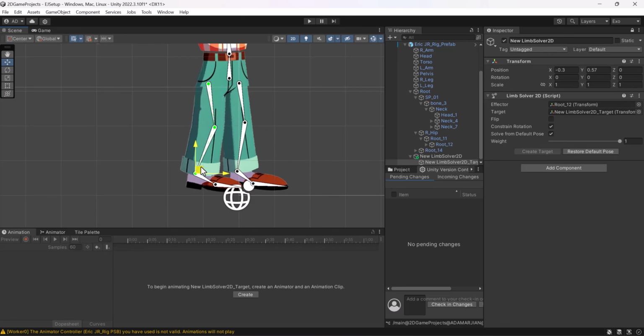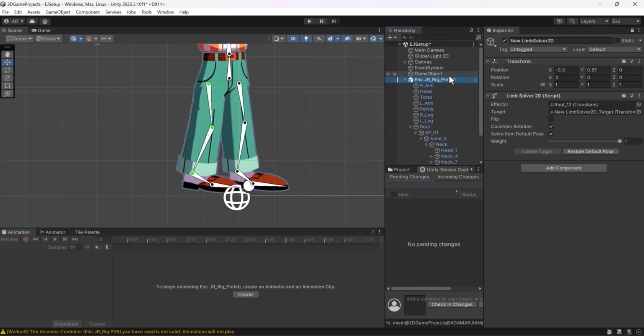All right, so let's do the same thing here. Let's go back all the way up here to our Eric Jr. prefab. And we want to, let's see. Here's our new limb solver in Eric Jr. prefab. Pretty good.